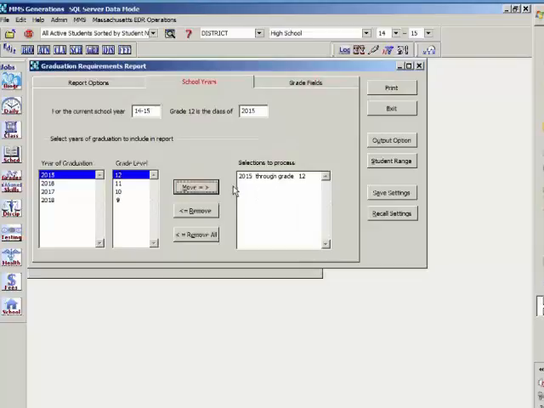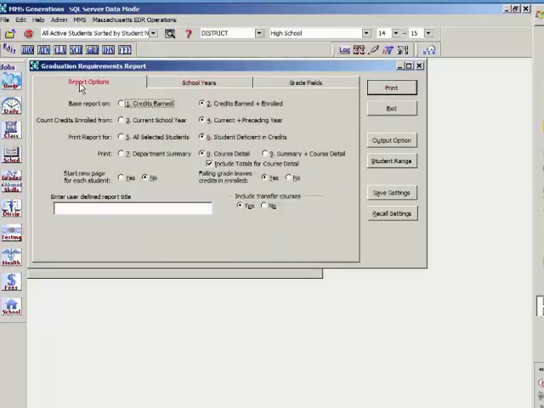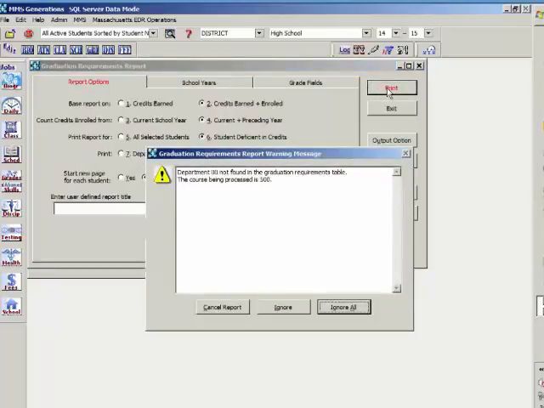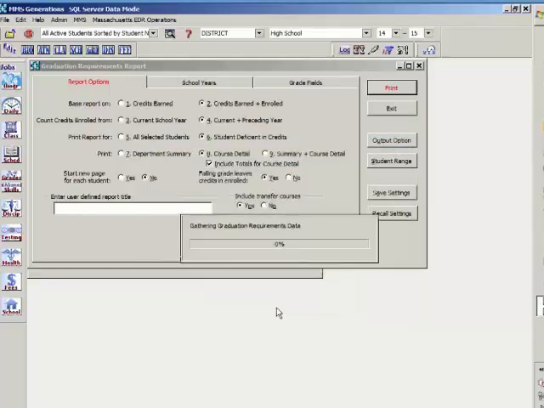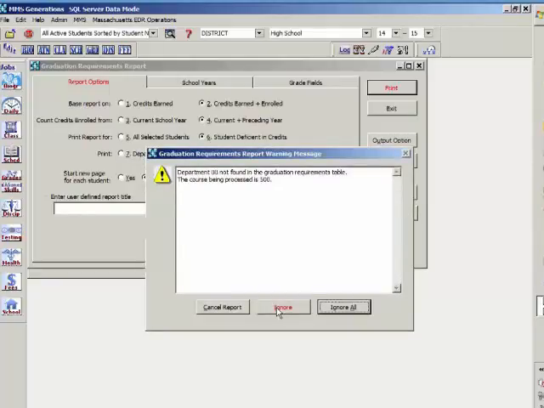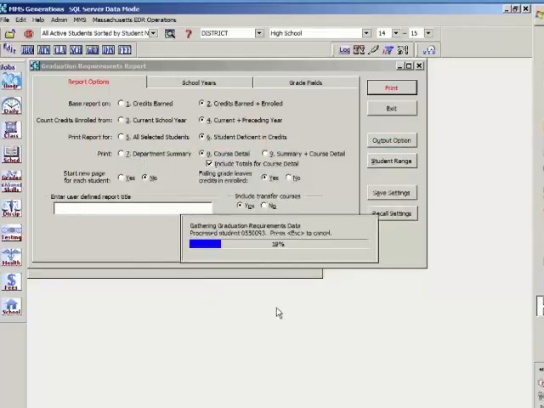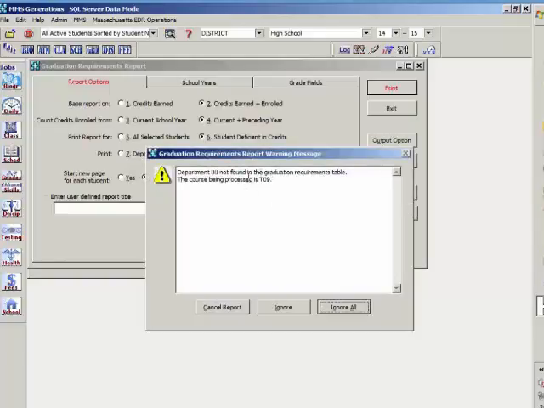So this is going to be running this report just for my seniors. Okay, let's print. So I have an invalid department. I'm going to choose to ignore that. Oh, so course, this is a transfer course.